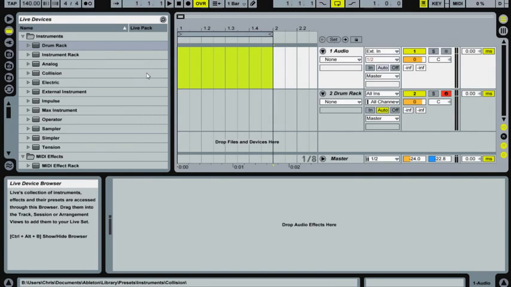Hello, this is Ear Trash, and today I'm going to be starting a series on how to make a track in Ableton Live. I'm going to be going through all the different processes from building your drums to bass lines, synthesizers, effects, and eventually mastering and rendering your track.